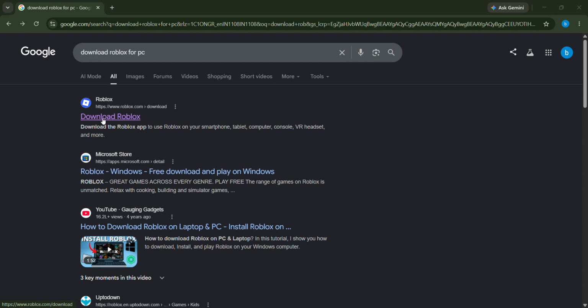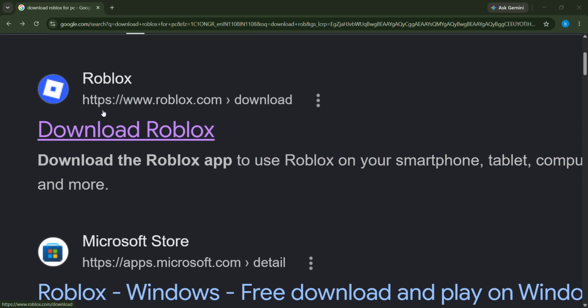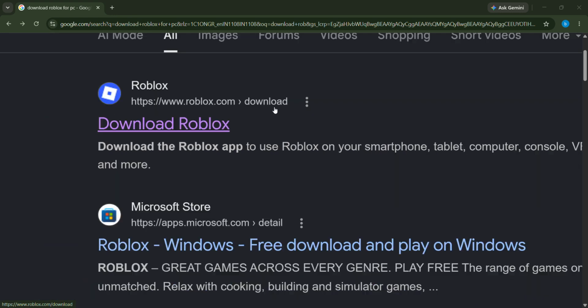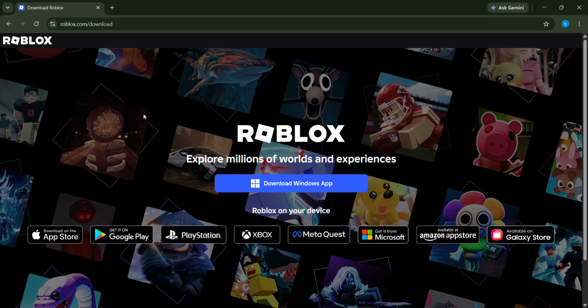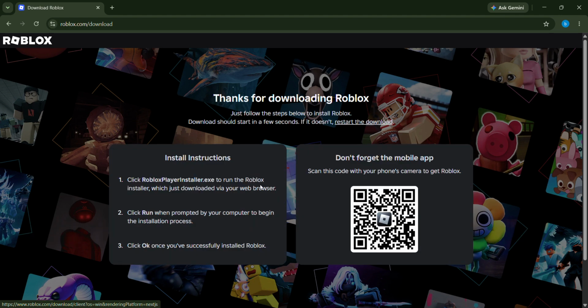When you go here, you see this is the official link, and make sure this is the website www.roblox.com with the download page. Then guys, click the option of download Roblox. Now you don't need to sign in, and here are the devices that are compatible with Roblox. Now you simply click the option of download Windows app.